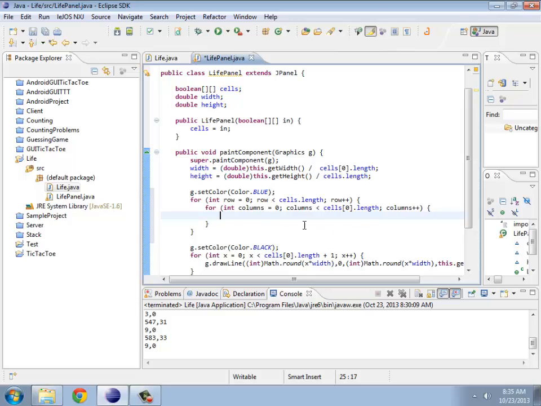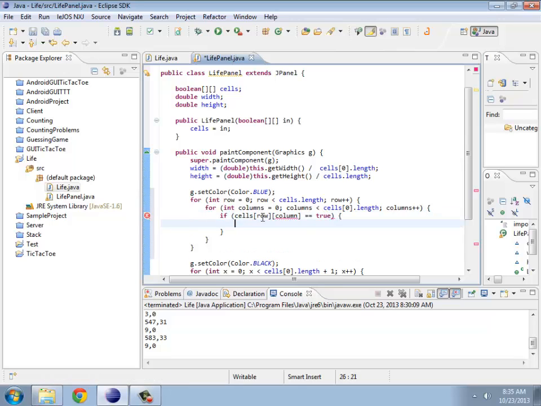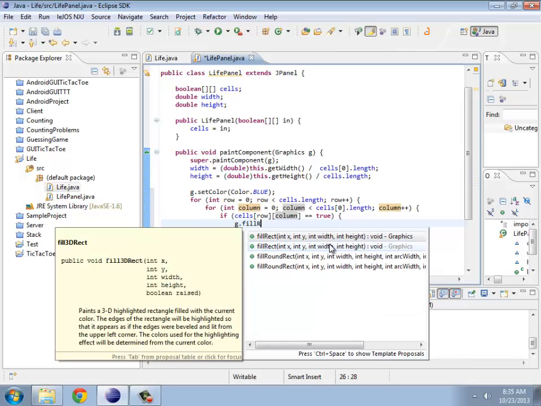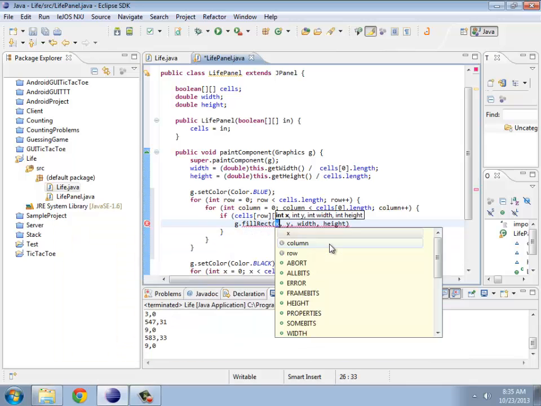So now that I've got my two for loops here, what I need to do is say, if the cell is alive, draw a box there. So if cells row column is true, two equal signs, true, then I need to draw a box. And in fact, what I need to do is I need to fill in a box, a blue one in this case. So I'm going to say g dot fill rectangle. Rect is the actual thing.